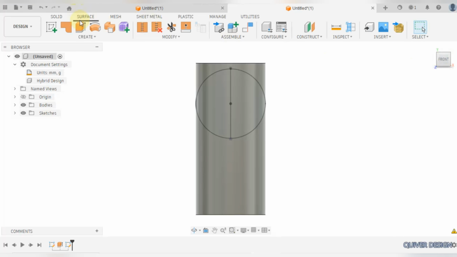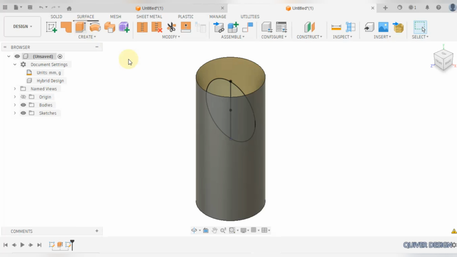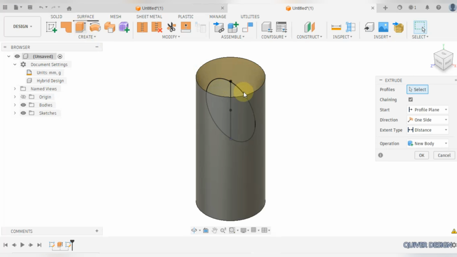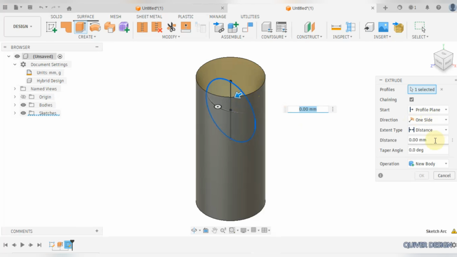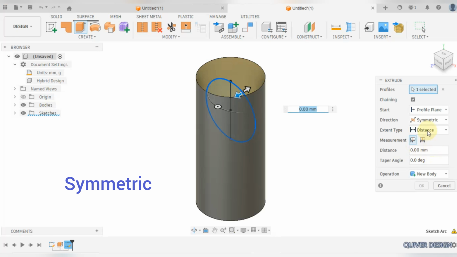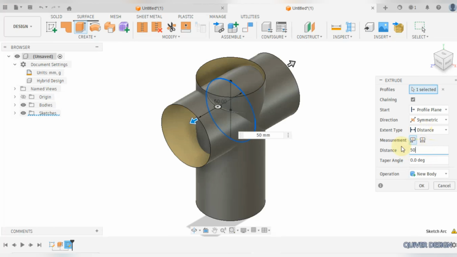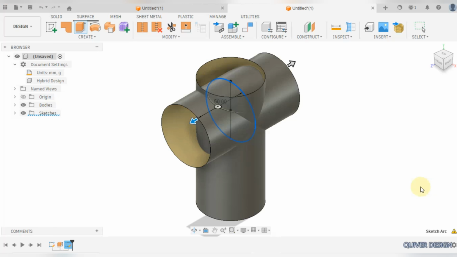Select the surface extrude again. From the surface extrude menu, select this circle. Give it a distance of 50 mm and change direction to symmetric. The symmetric direction is just that the same distance that the left axis is moving is the same distance that the other side will be moving. Press OK.